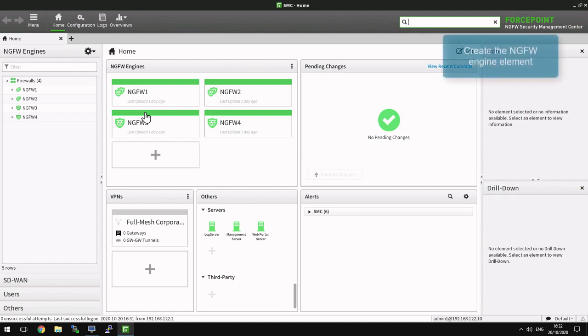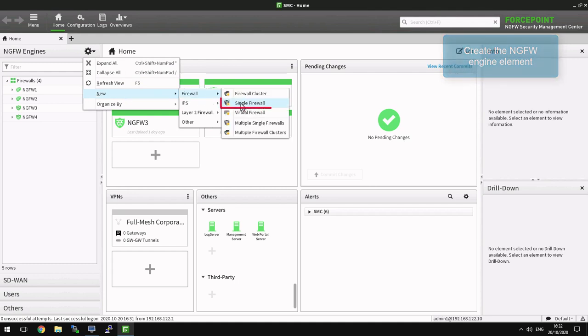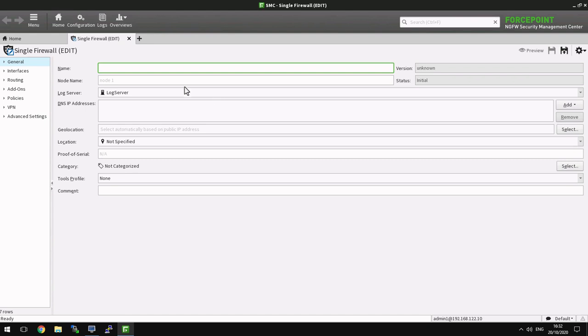To create the engine element in SMC, click Tools icon on the home page, then select New, type of the element and element you want to create. Since we want to create single firewall, we select Firewall and Single Firewall. The new window opens the Firewall General Settings page.